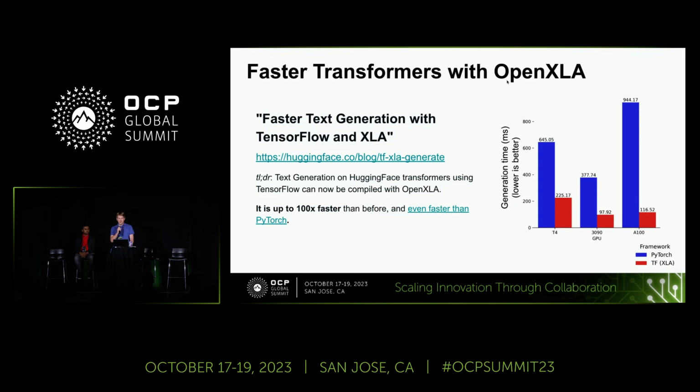And then, instead of using just plain TensorFlow, they use TensorFlow tf.function with jit_compile equals true, which invokes the XLA compiler. And by just invoking the XLA compiler, they sped up that TensorFlow code 100x. That's the thing that's listed there. And they also got better performance than PyTorch in the examples and benchmarks that they ran.